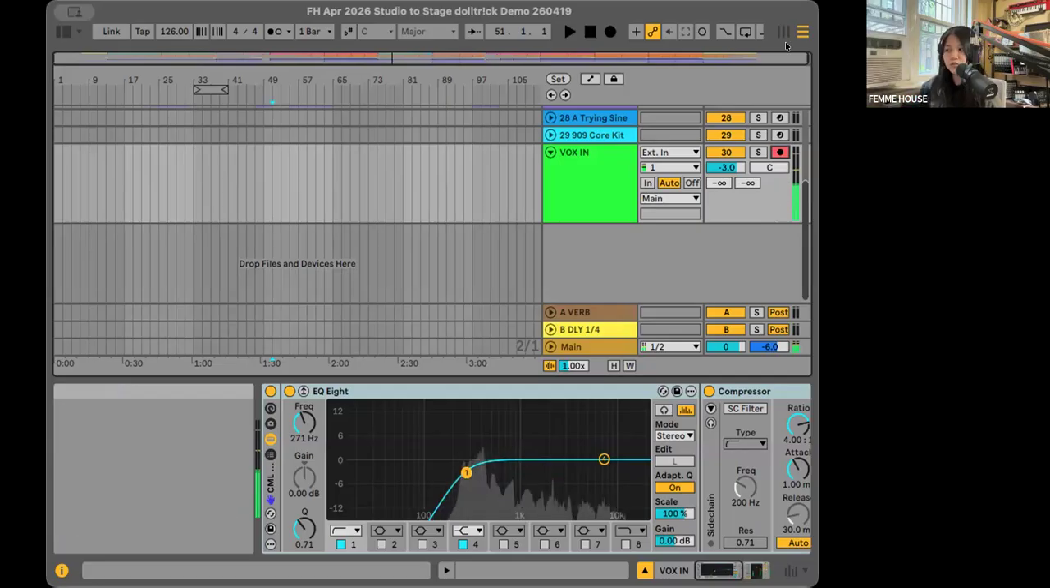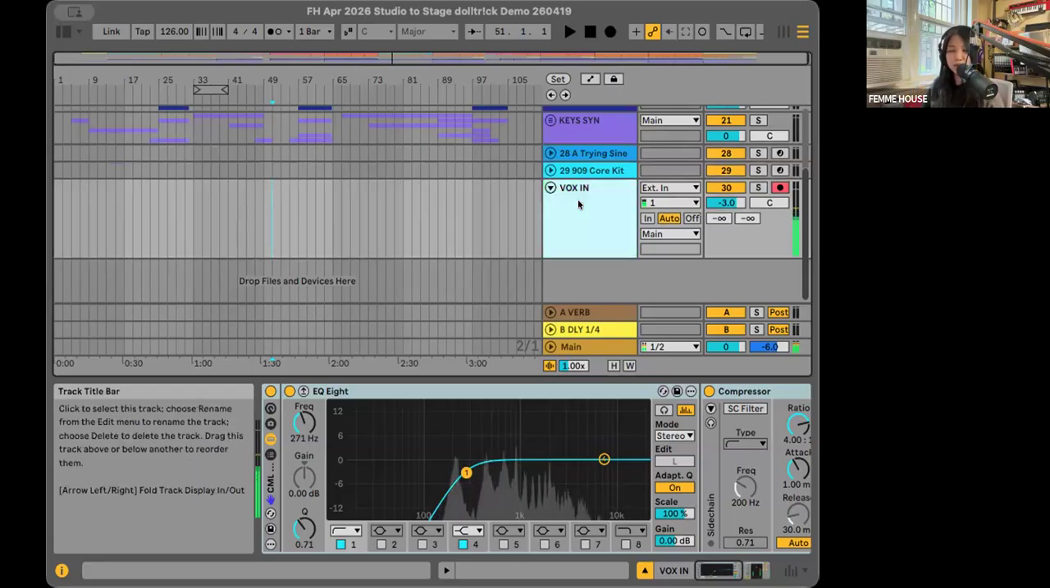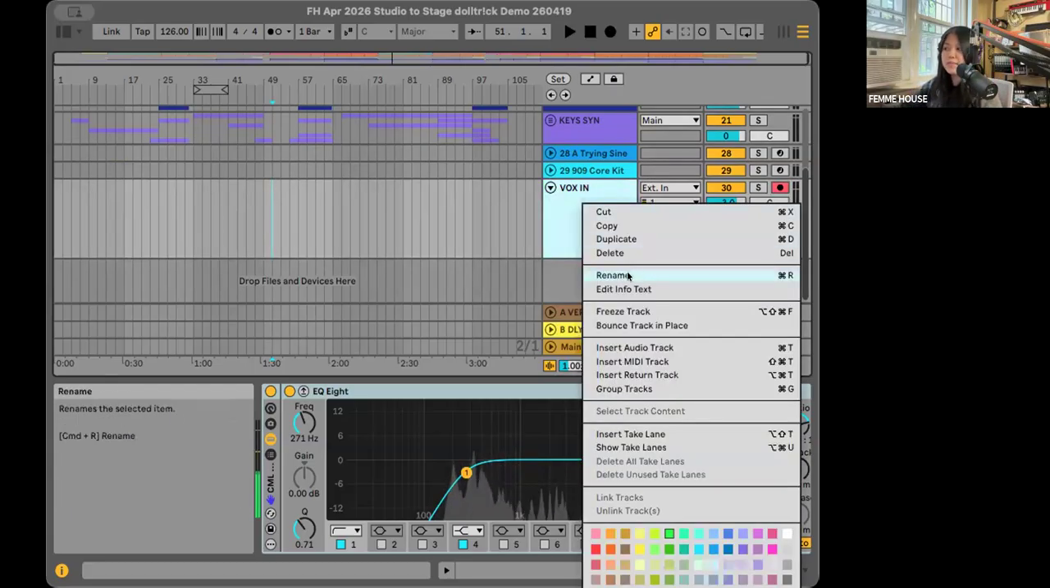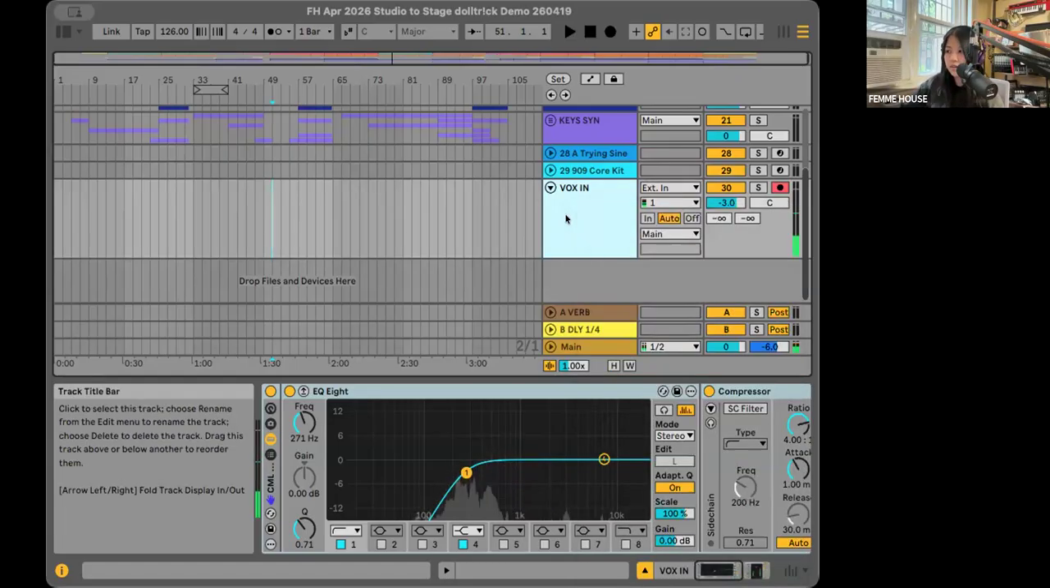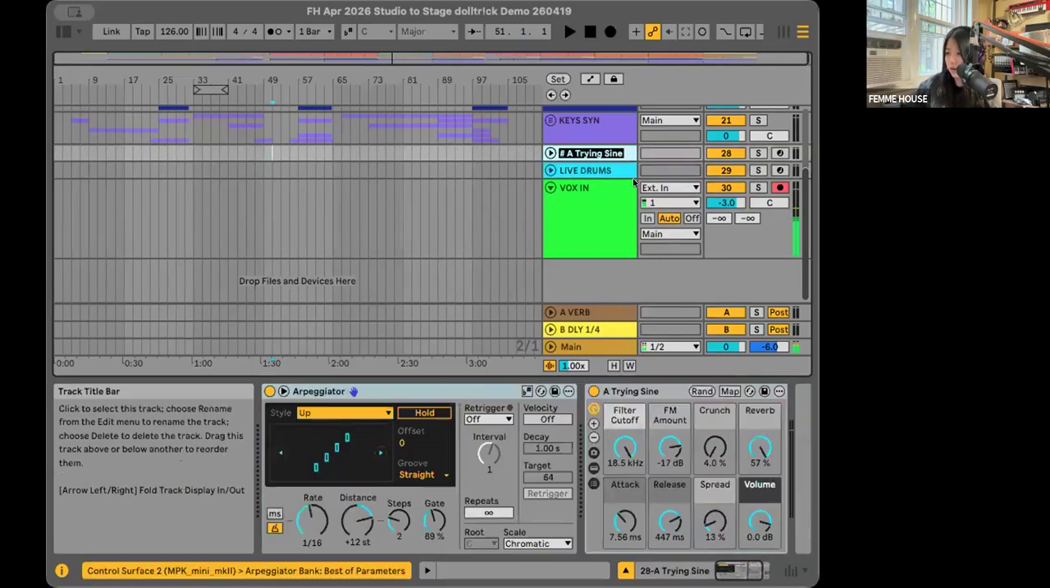Just as a quick reminder too, if you do want to keep things neat and tidy, you can always rename your tracks appropriately, and that is with either right-clicking and selecting Rename, or you can also use a keyboard shortcut, Command R for a Mac or Control R for a PC. So just to keep things neat, I've named this Vox In, like I mentioned. I'm also going to rename the other ones. I'm going to call this Live Drums, that's from last week, and I'm going to call this other one Live Synth ARP, or Syn ARP for short. If you want to take a moment to do that too, please feel free. Again, shortcut is Command R on a Mac or Control R on a PC.